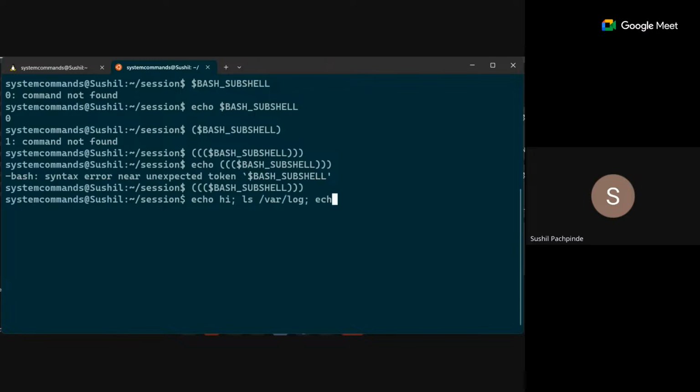In this process, what you're doing essentially is running three independent commands. Three independent commands separated by semicolons so that they can be run in a single line. Even though it is a single line input, it is treated as three different inputs. So it should give you hi, followed by whatever your listing was, and then done.